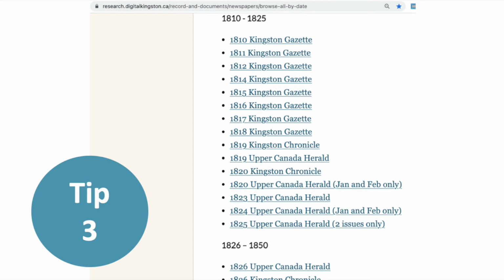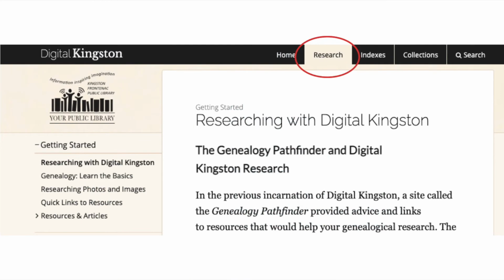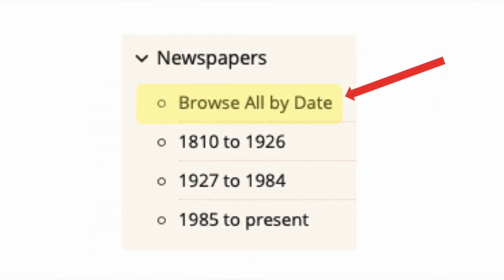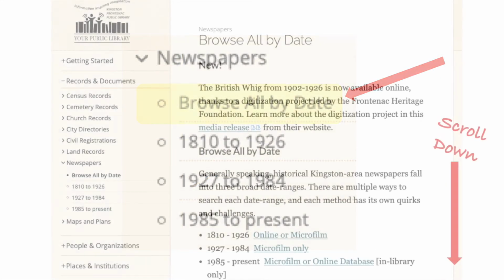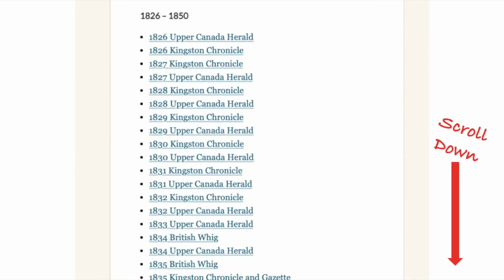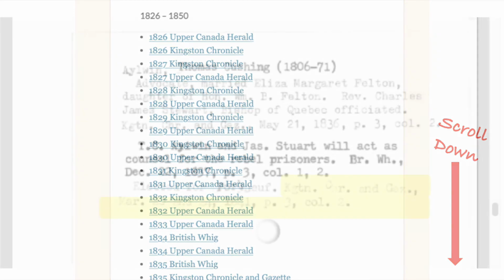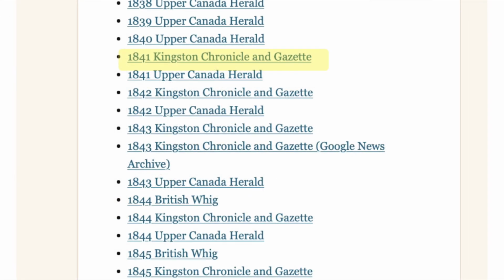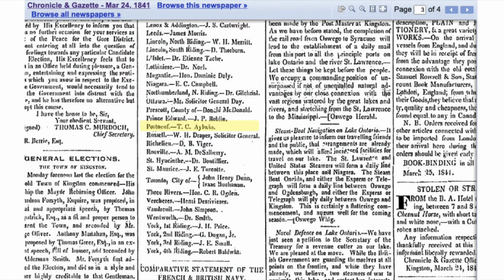You can browse the newspapers from this date range online. At the top of the Digital Kingston page, click the Research tab. In the left-hand menu, click Newspapers, and then click Browse All by Date. Scroll down. Each link will take you to the newspaper for a particular year. In this case, we're looking for the 1841 Kingston Chronicle and Gazette. Here it is. And here's the March 24th newspaper. On page 3, column 4, we find his name.